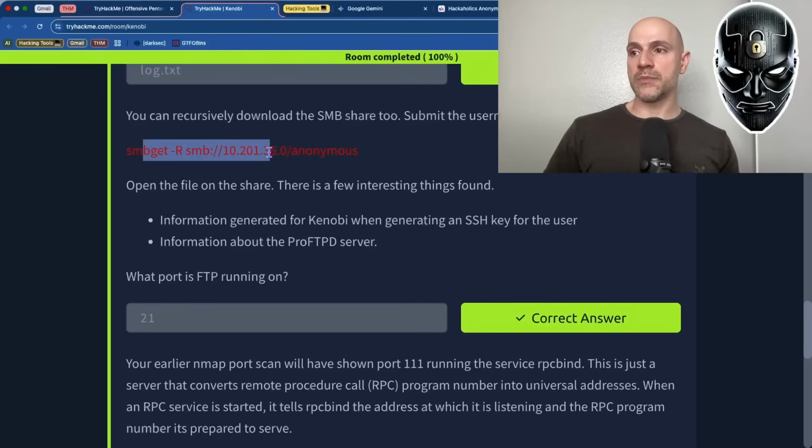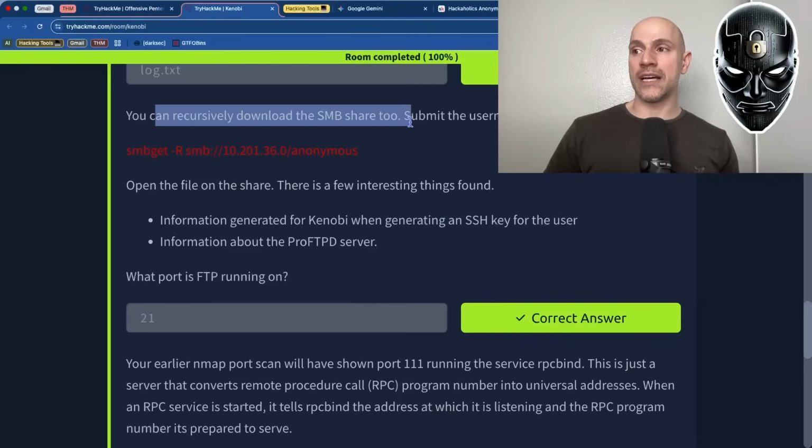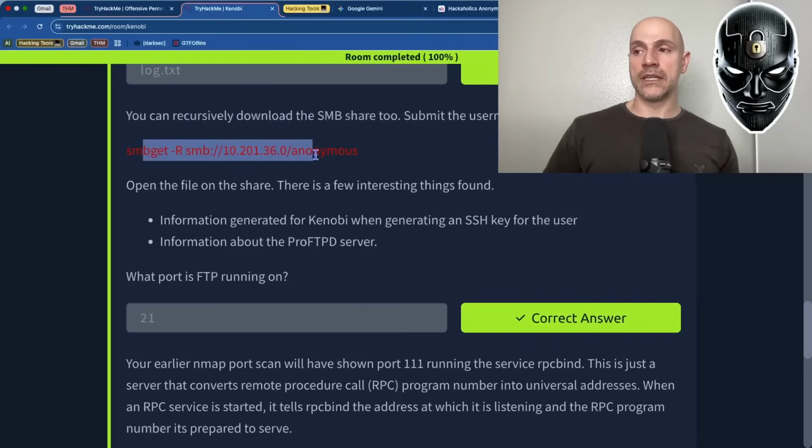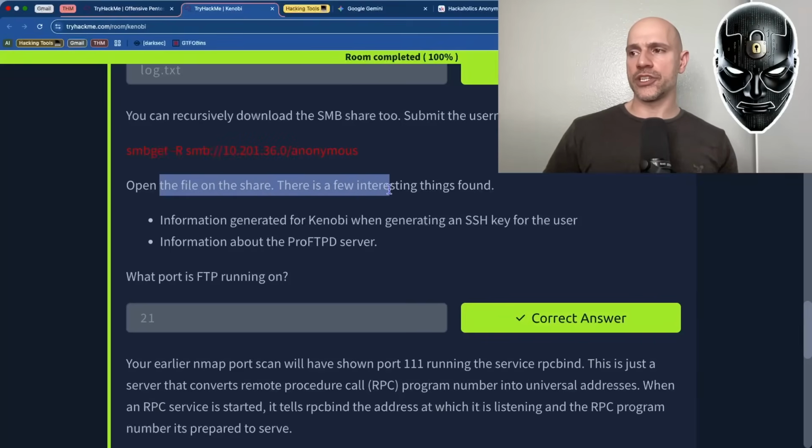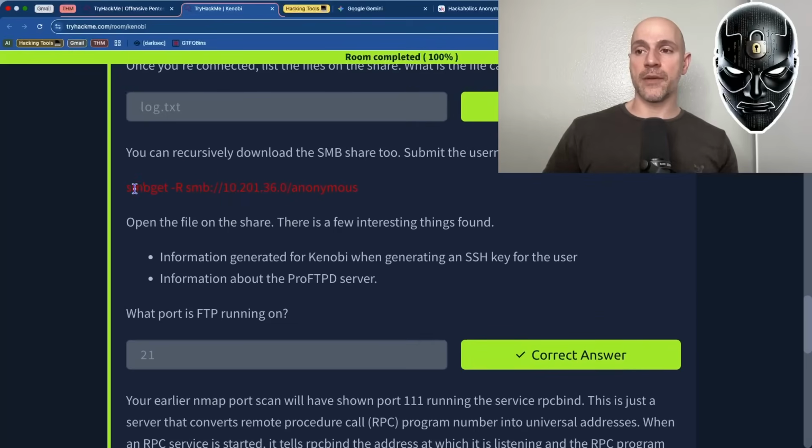And so this smbget with the anonymous username lets you recursively download the SMB share too. And this is actually something that I did not do. I just downloaded the log file itself. So open the file on the share. There's a few interesting things. This is not the command that I ran.